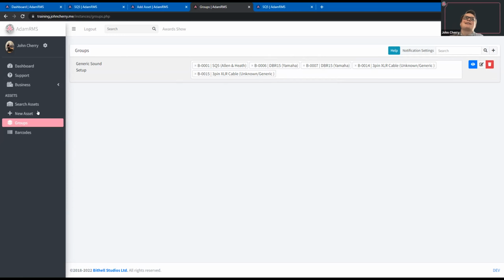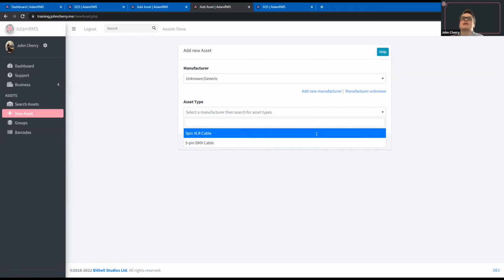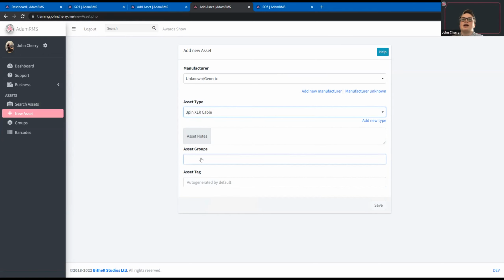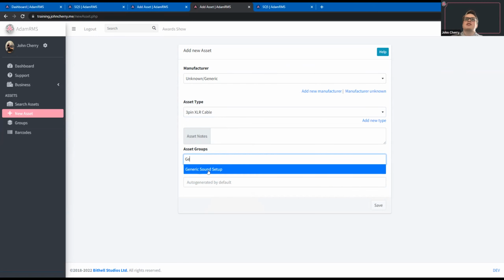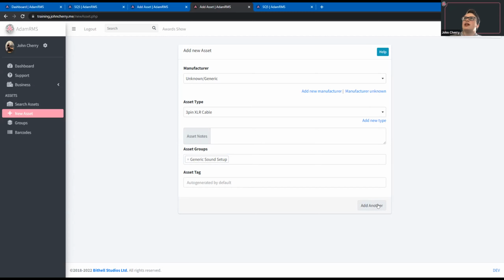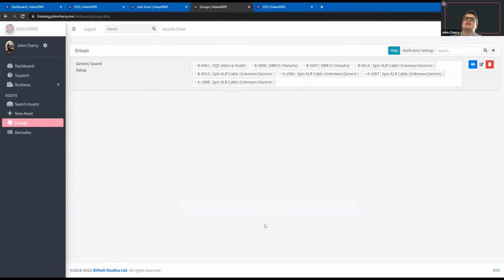The other way to add an asset to a group is when you're creating the asset. So let's say I've got a new XLR cable here. I can add in the group here. I've got a generic sound setup there. And as you're creating, you might want to add all the assets you've just received into your warehouse or something like that in one go. So you can add them as you're creating the assets, and every asset you create, once you've got a group in there, will automatically be assigned to that group. So we've just created 3 more cables there, and they've automatically been added to our group.